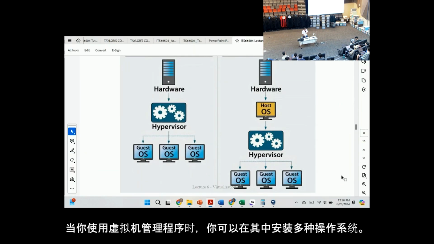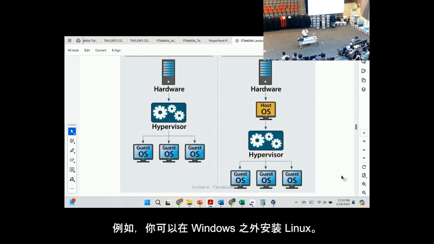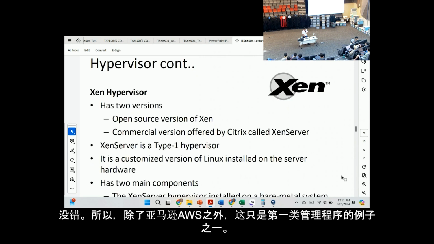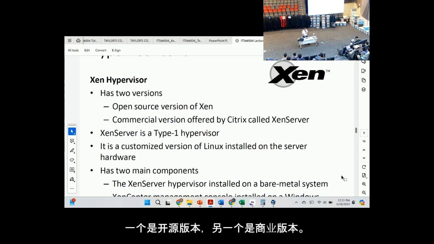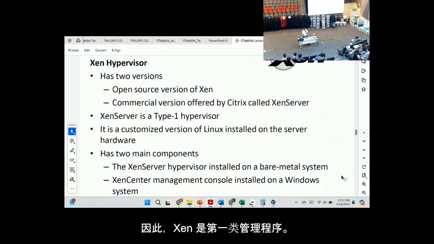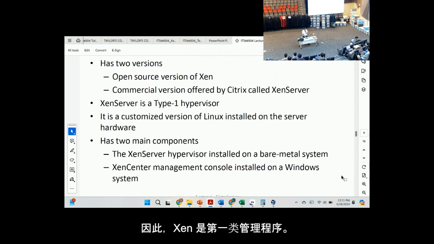Okay, so when you use the hypervisor, you can install a number of operating systems in it. For example, you can install Linux apart from Windows, or you can install Unix in the hypervisor software. This is one example of a type 1 hypervisor apart from Amazon AWS. We have the Xen hypervisor. The Xen hypervisor has two versions. One is open source and the other one is the commercial version. So Xen is a type 1 hypervisor.